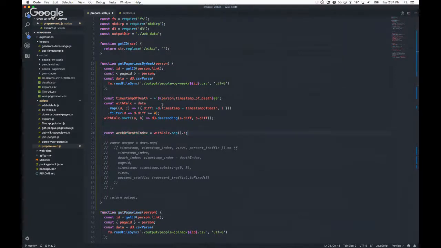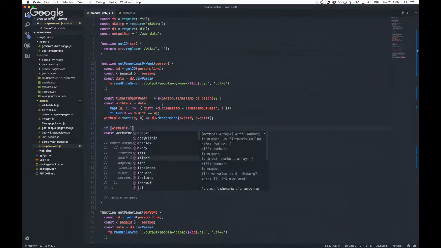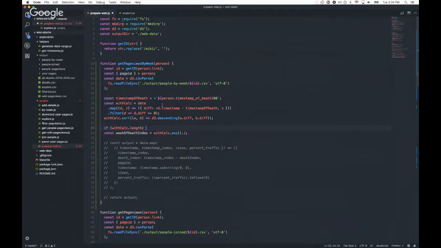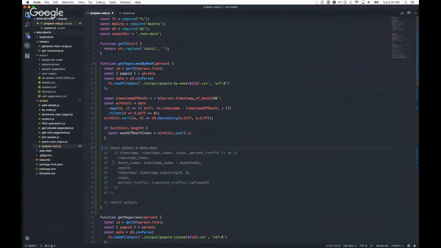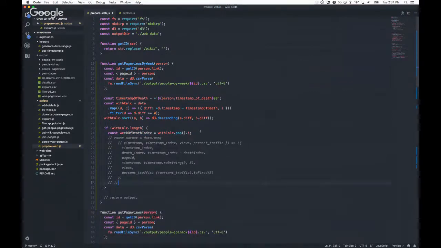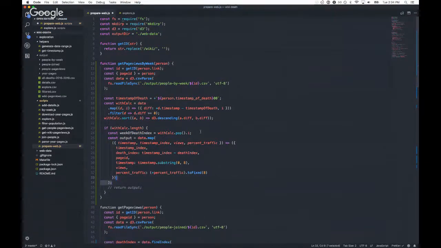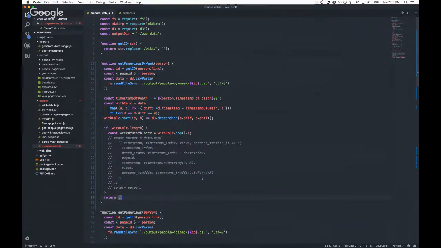So that means withCalc. All right, so if withCalc.length, it can move on, do all this stuff. Otherwise, it will just return an empty array. So then that person will just be totally excluded.